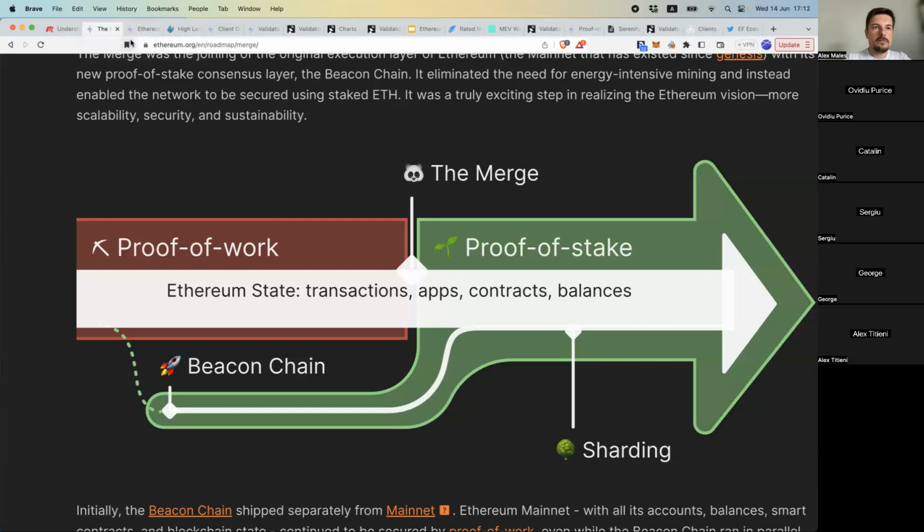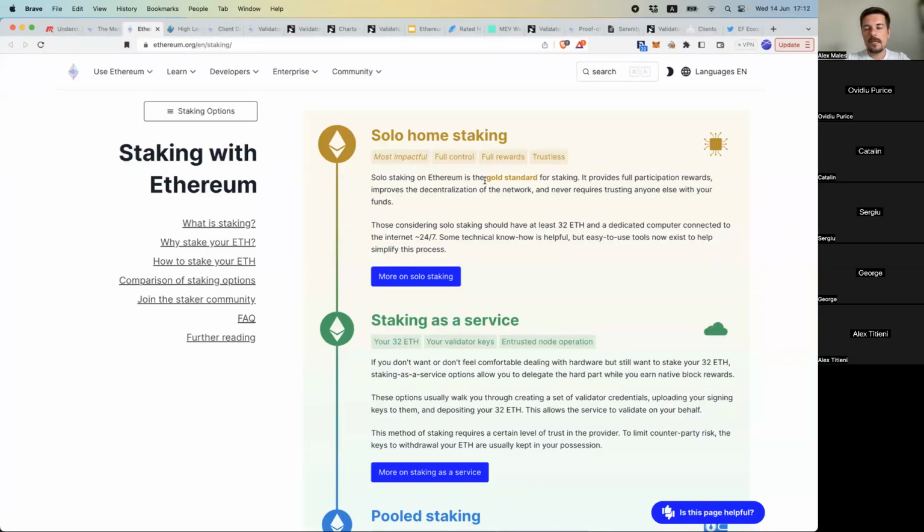Okay, and since we are going to talk about proof of stake, it makes sense to start from the staking, right? So from the activity of staking, and there are multiple ways to do staking on Ethereum. So first of all, you can run your own node by yourself at home, and then you can take 32 ETH and deposit it and stake it on Ethereum.